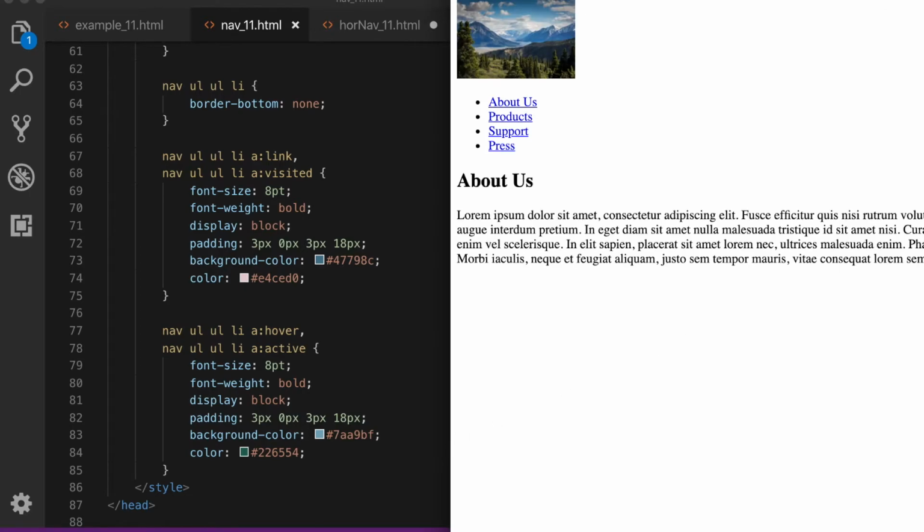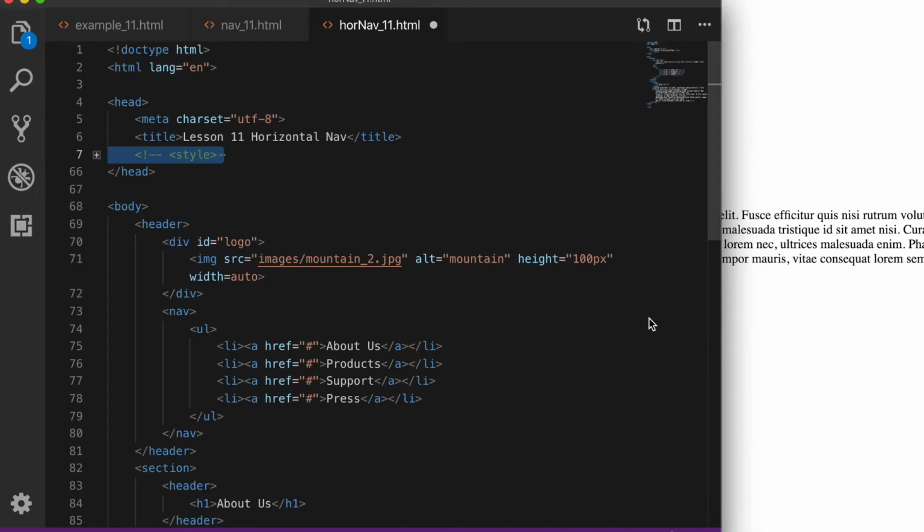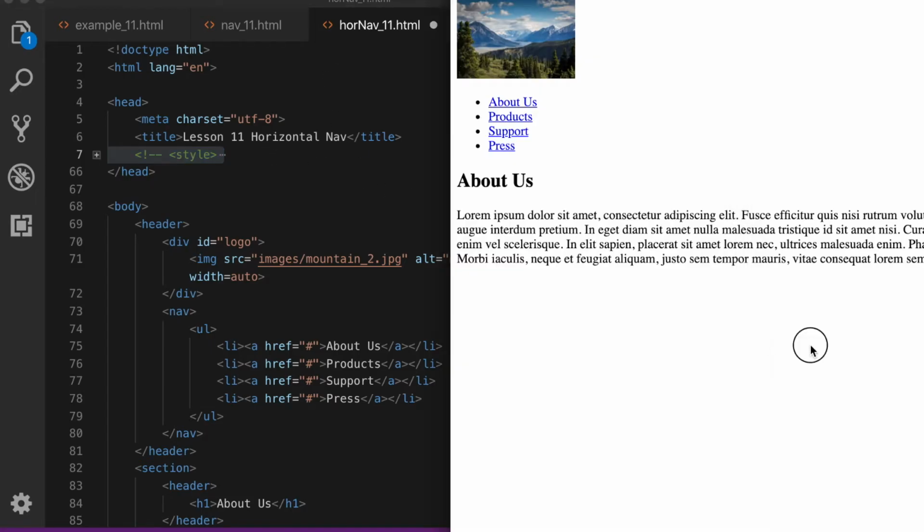And thirdly, we have the horizontal navigation. So I did the same thing. I commented out the styling. So right now, a basic unordered list with no styling of links just shows up like this. And we added a logo or image here.